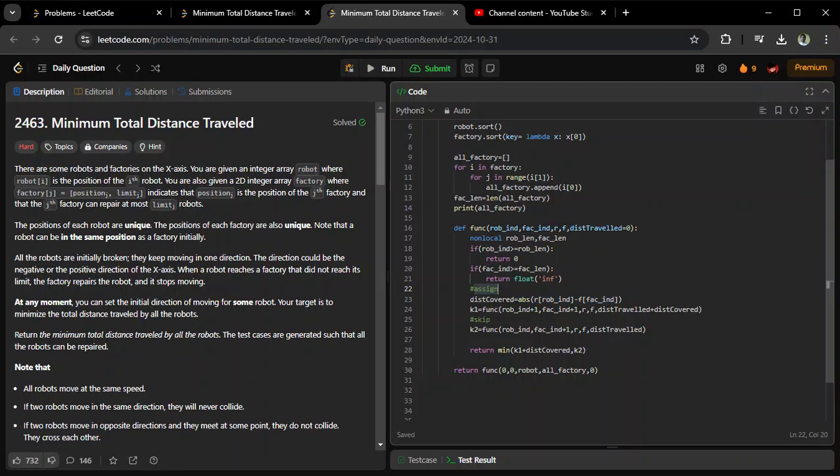Once it is repaired, I will call this function recursively again. My robot is repaired now, so I will be going to the next robot for repair. I'm going to robot index plus one. Since I've used this factory, it is of no use now, so I have to go to the next factory. R and F will remain the same. The distance travelled will be the previous distance travelled plus the distance covered in this particular case. This together will be sent as a single parameter. Whatever value is returned, I am calling it K1. This is the case when I am getting my robot repaired.